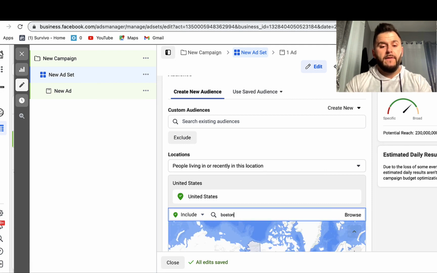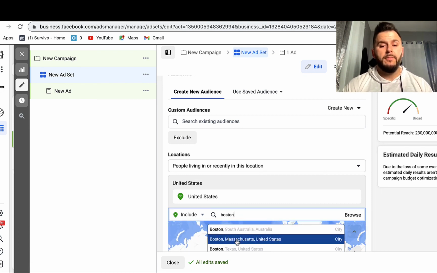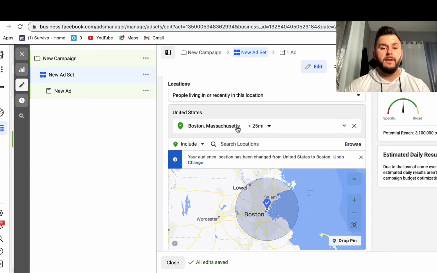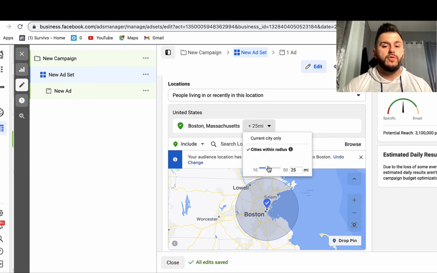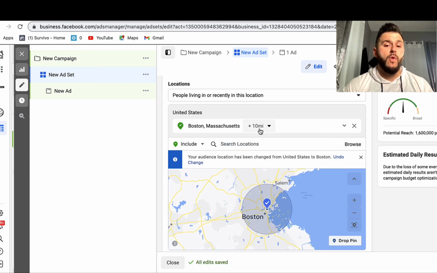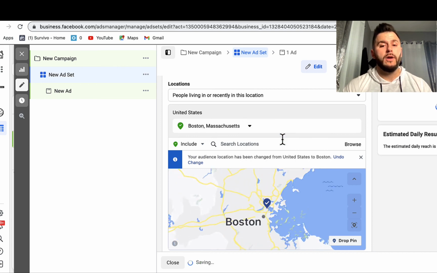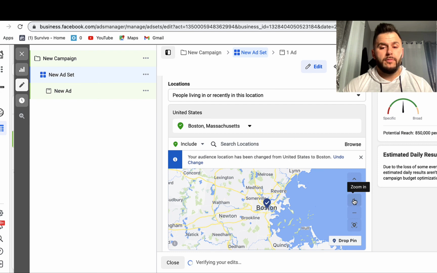But if I want to just run this in Boston, here's a couple really important things. Boston, it says, 25 miles around it. Do I want to run 20 miles around the city? So when I do a campaign with my wife's salon, for example, oftentimes I may do just the current city only, right?